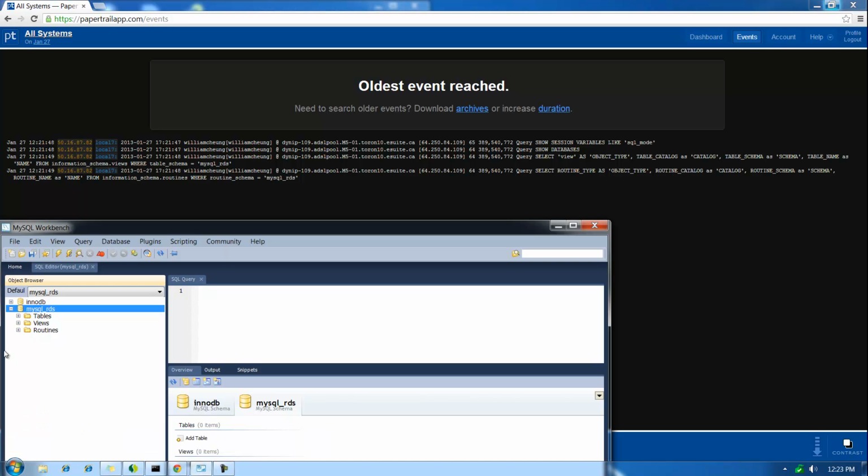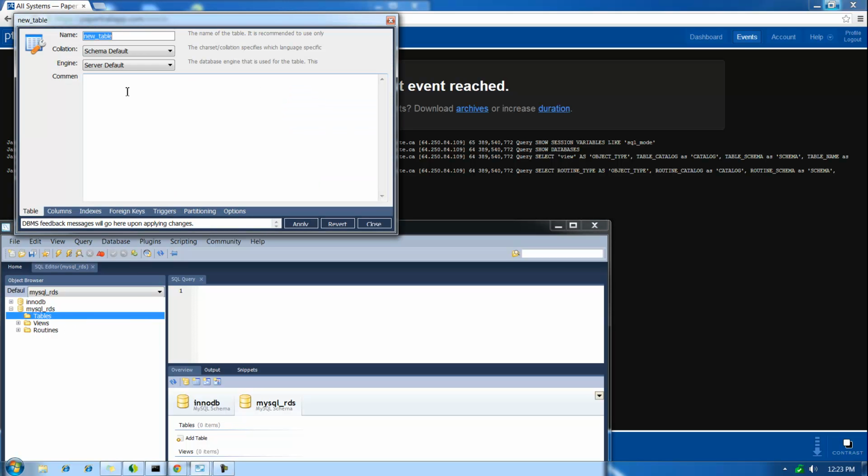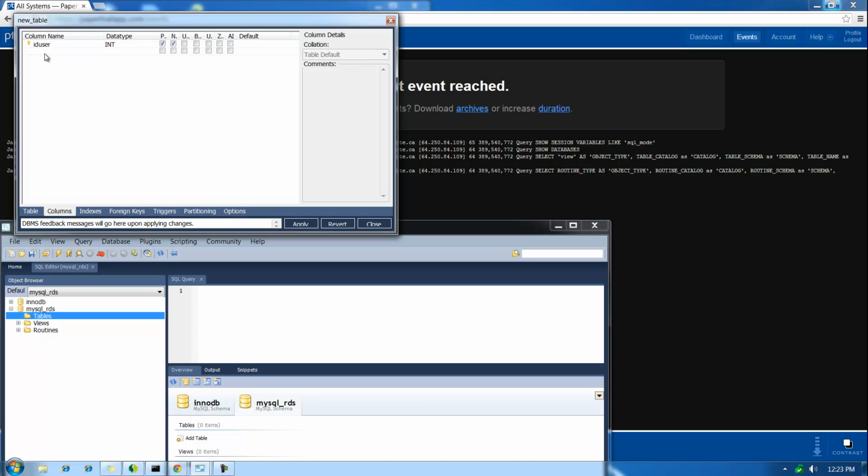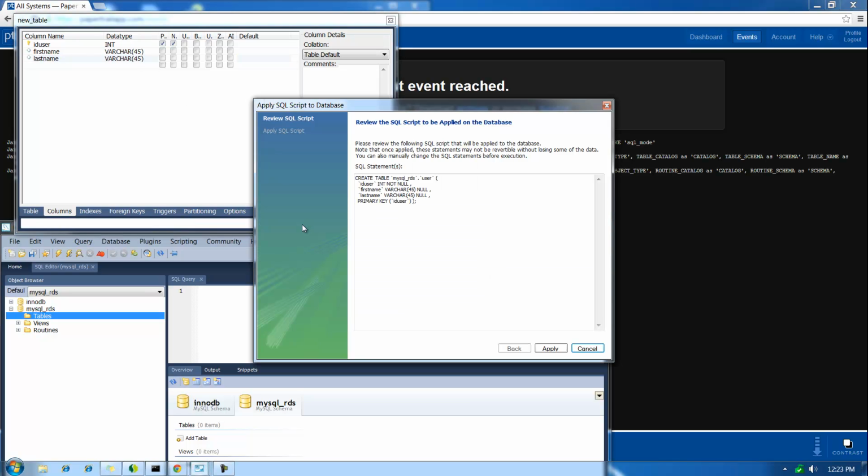Let's go back to the workbench and do something interesting. Right now, I don't have any tables in this schema. So let's create a new table, user, and let's add some columns. It has an ID, and I guess first name, varchar. That's fine. And then last name, varchar. Let's apply.